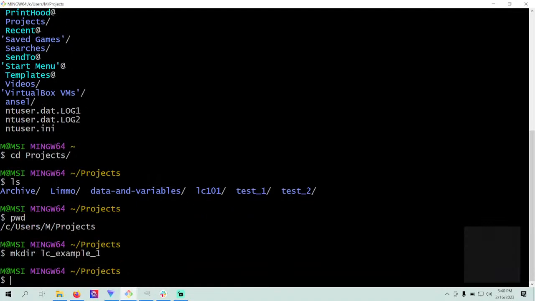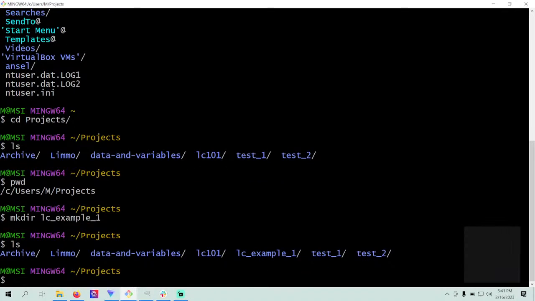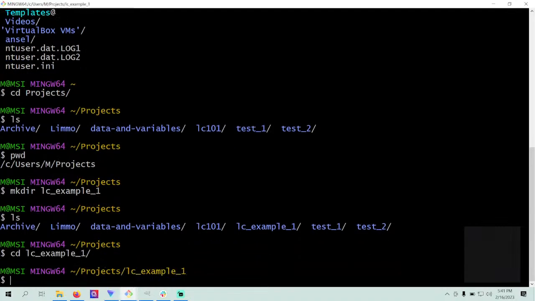Okay, now let's say I want to do things inside this folder that I just created. This little detail trips me up all the time, and probably will trip a couple of you up when you're working on this. I just created that folder. In my mind, I'm inside that folder. However, I'm not inside that folder. I'm still inside the projects folder. So when I create a folder, I still need to navigate to it. So we'll do cd lc. Cool. Now I'm inside the folder I just created.